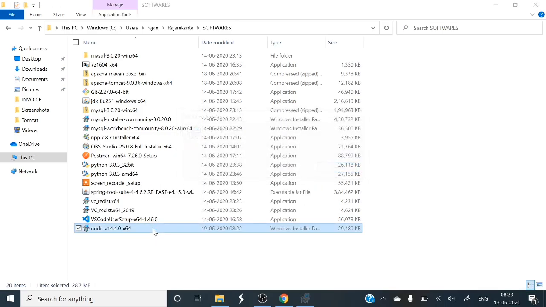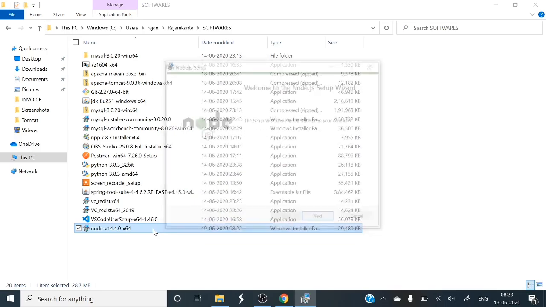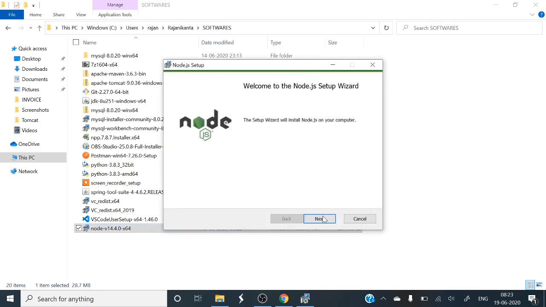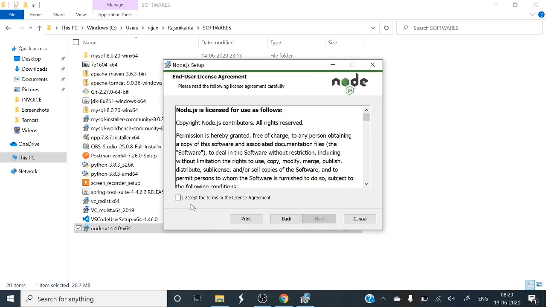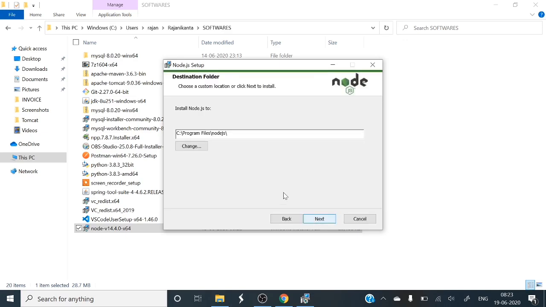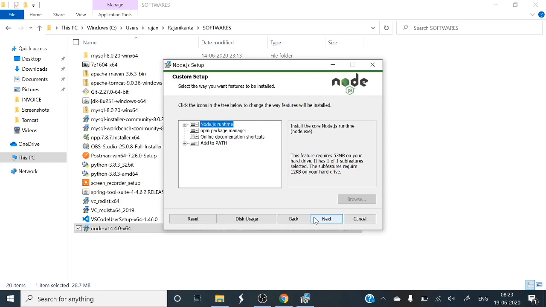Then double click to install this Node.js. Click next, then accept the agreement, then install. It will show which folder you need to install to. Then install. Next, it will show all the components it will install on this screen. Then simply click next.